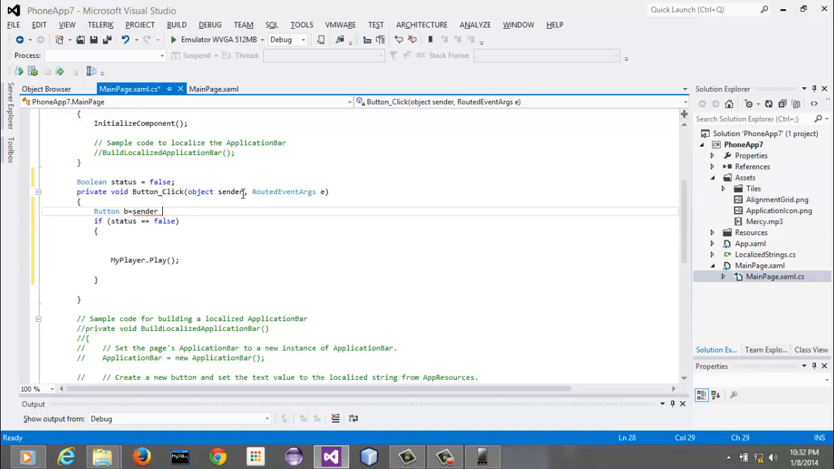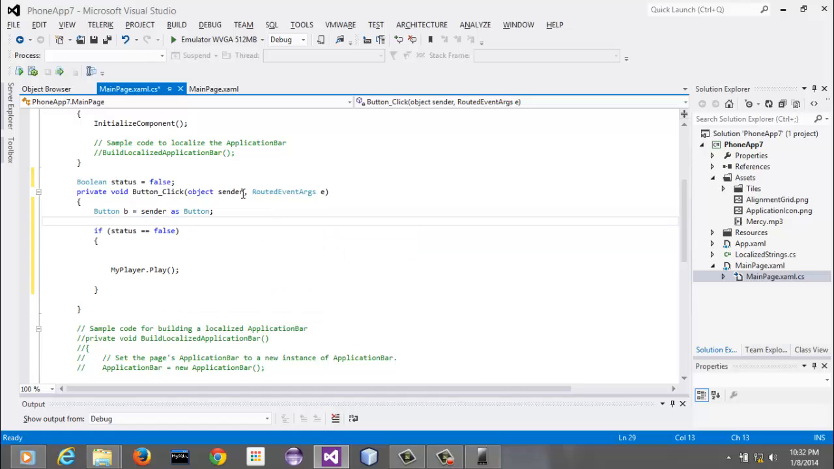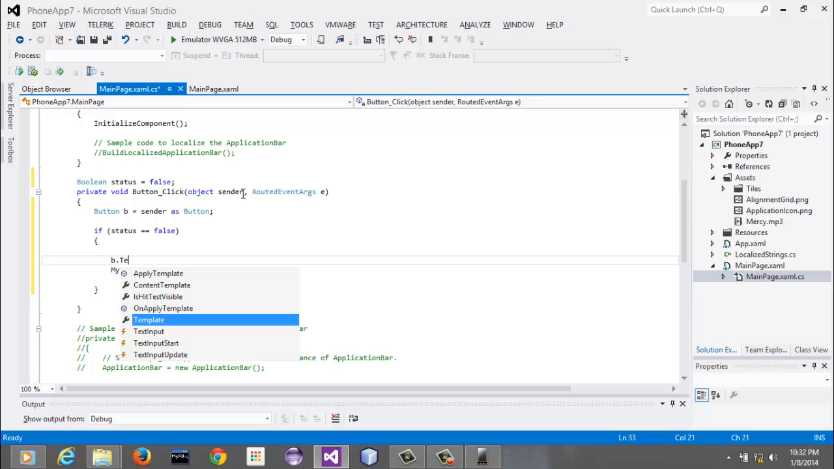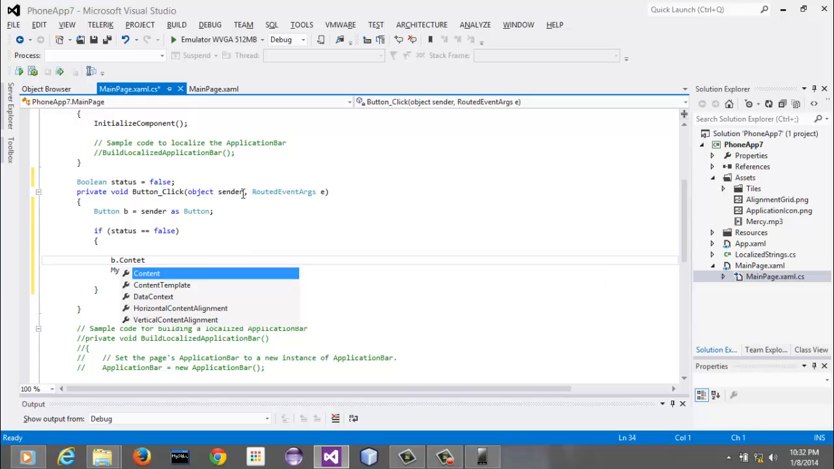The object of the sender, that is the button in our case, is being sent through the event handler as the argument. Now since our sender is of type object, we have to downcast it to the button like this. Now we can manipulate the properties of the button. Content is the property to manipulate the inside content of the button. Right, pause. Oh, sorry.